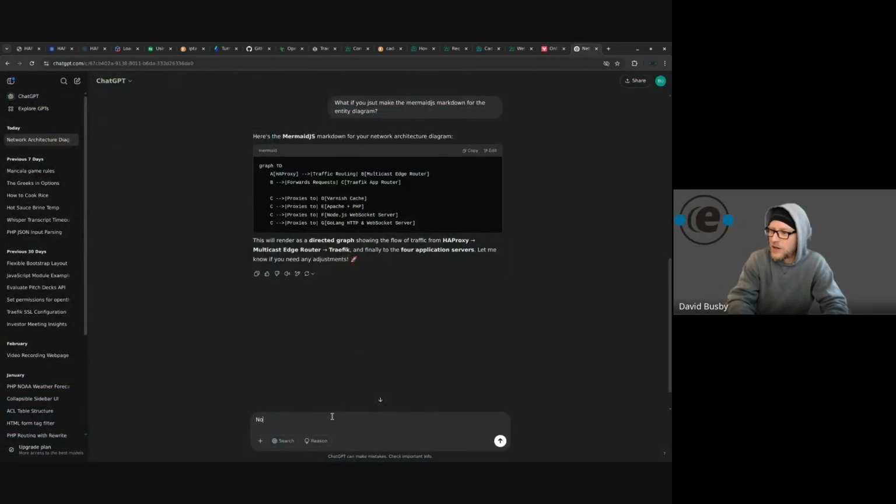What do we do here? We say no. The HAProxies are side by side behind an edge router. Then HAProxy, then Traefik, then the infrastructure systems.